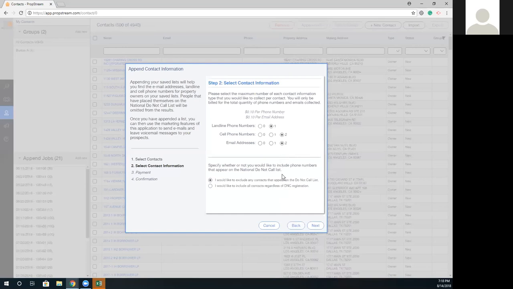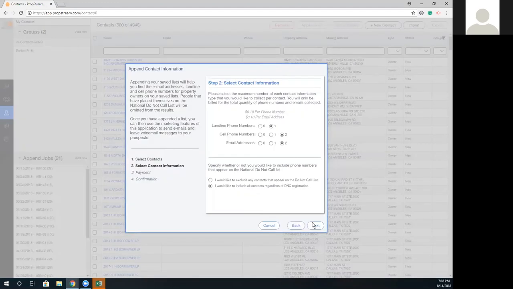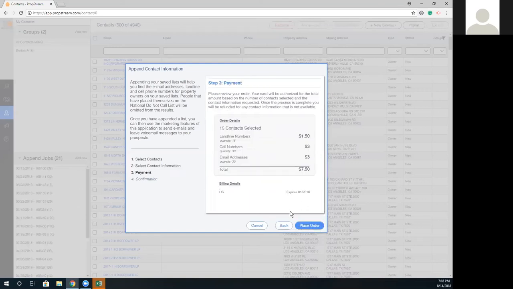We also give you the ability to scrub the phone numbers against the national do not call list. By default, we scrub it. If you're feeling a little risky, you can not scrub it. However, you will get a legal disclaimer, so be careful with that. Are you getting charged only on the records that are found, or all the ones you're looking for? Great question, Bo, and it's the first. We only bill you for what we capture. So what we see here in the payment screen is our 15 contacts selected, the number of landlines we've requested.